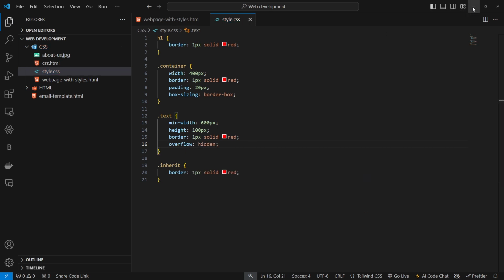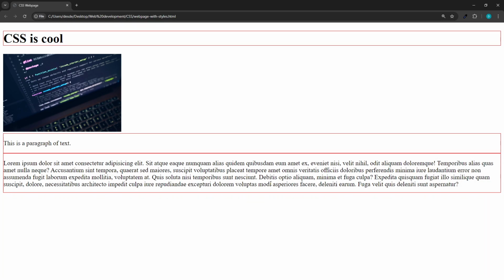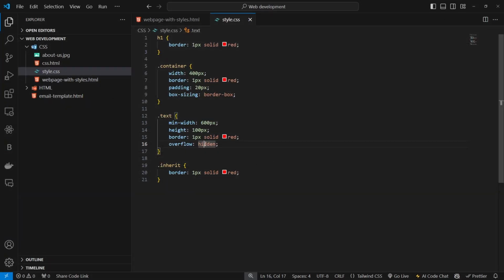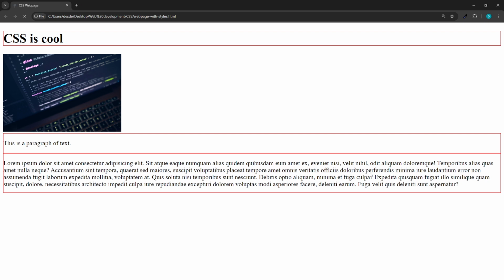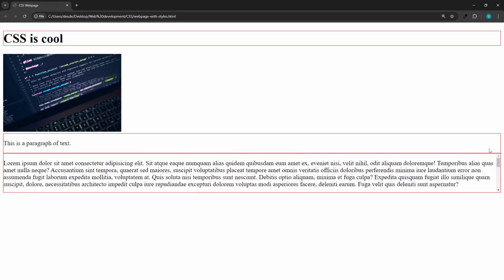Save this, and whatever overflows will no longer be shown. But there are also other values like auto. What auto does is that whatever the overflow is, it will give you either a scroll bar or not, depending on whatever is overflowing.